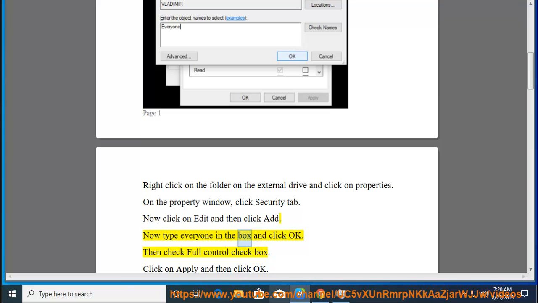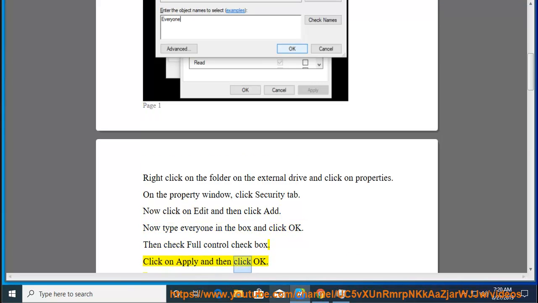Now type Everyone in the box and click OK. Then check Full Control checkbox. Click on Apply and then click OK.